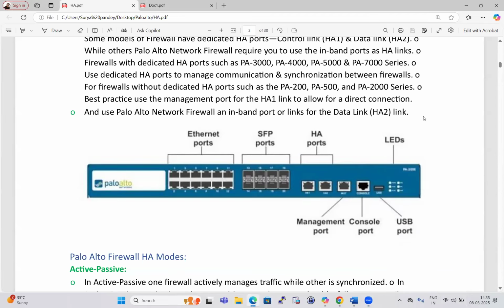So in this session, we are going to start a new topic of Palo Alto, that is high availability. We'll try to cover what high availability is and its concept. And in the next session, we'll try to implement it in the lab so that our session will not be too long. Okay.